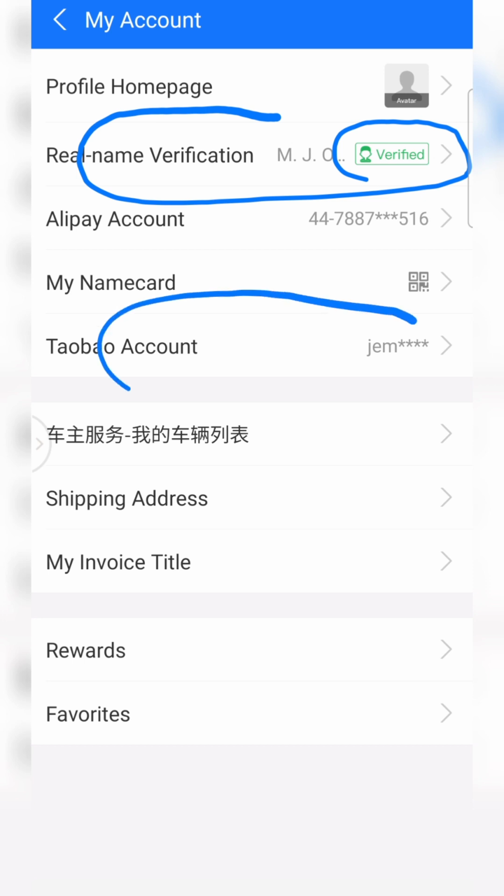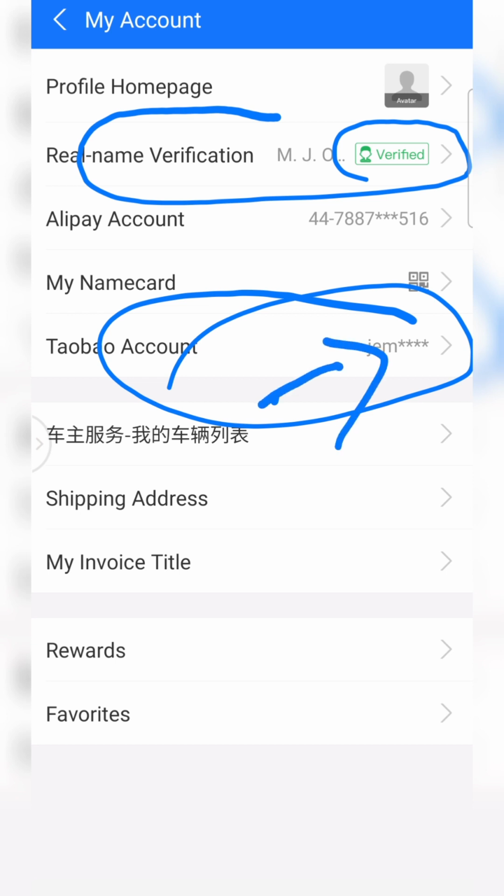This Taobao means 1688. If I log in on my 1688, you can see that my username is this JMEC something. So it linked me up, and the process is what I showed you people. If you follow this step, you will not have any problem.